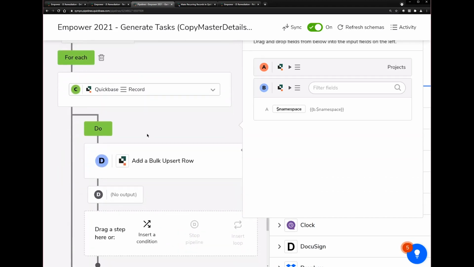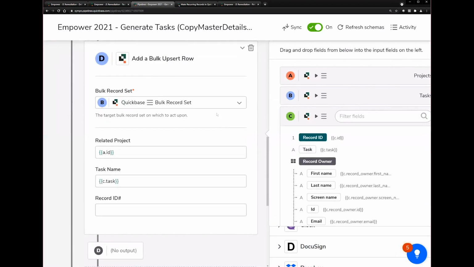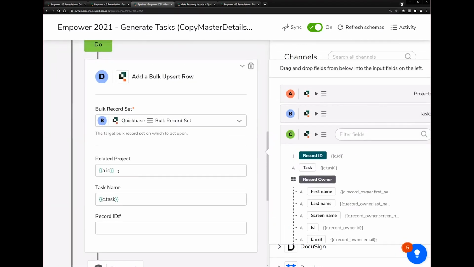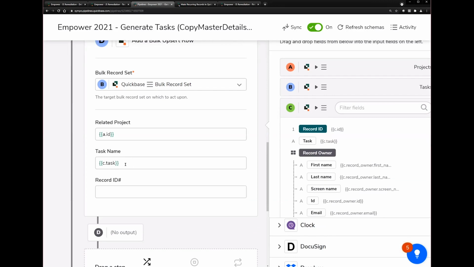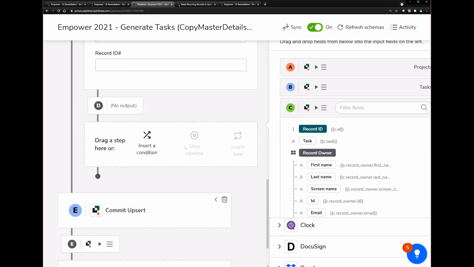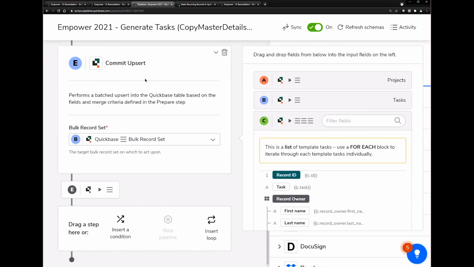Within that step, we added an add bulk upsert row step. So for each record it finds, it will insert that into our tasks table. Within that step, we're passing the record ID into the related project and the task name from step C into the task name. To close out the pipeline, we use the commit upsert step, and you select bulk record set.